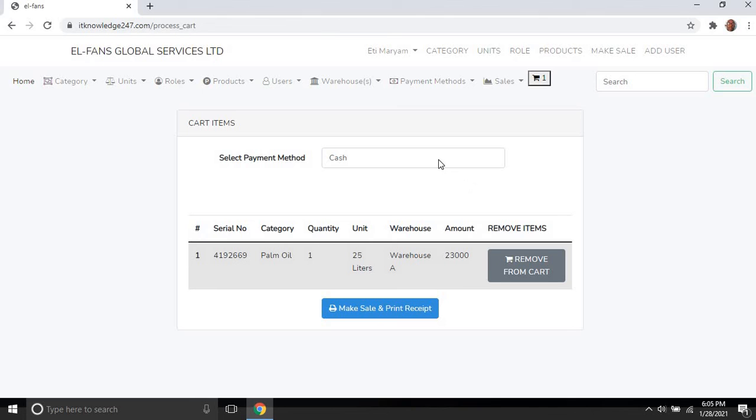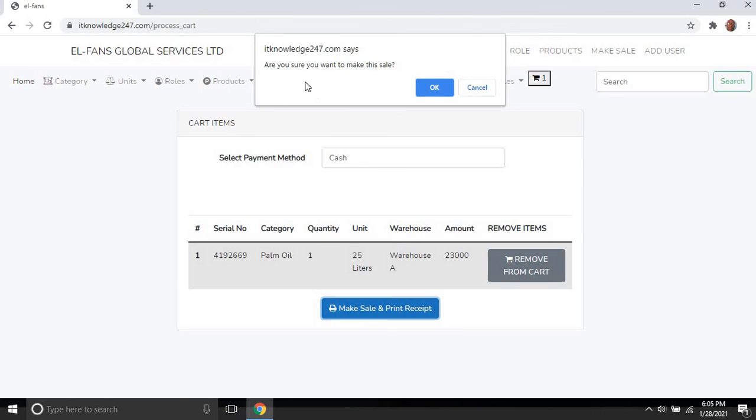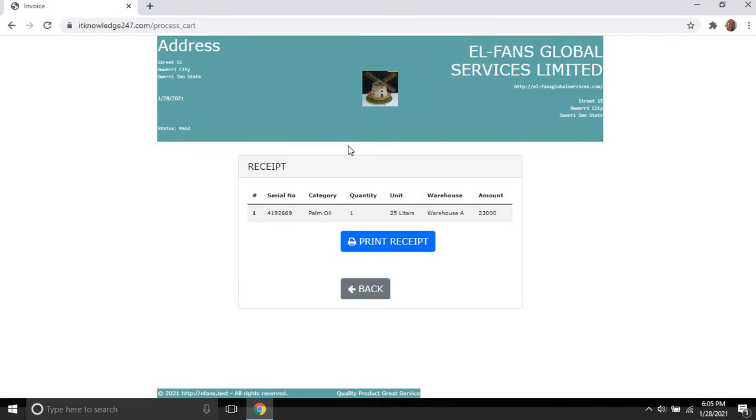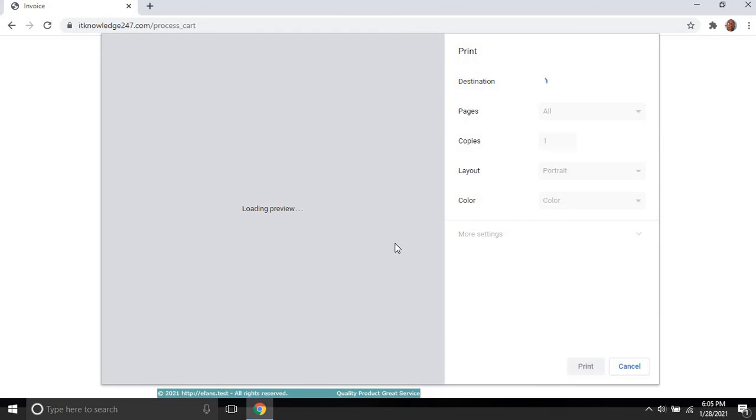So you could select payment method here. Okay, how is the person paying? Is the person doing transfer? Let's assume the person is paying cash. Okay, so now you click on make sale and print receipt. I just clicked. The system is asking me to be sure: are you sure I want to make this sale? Okay, I want to make that sale. Alright, so an invoice has been generated here for this item. So you just click on print receipt. I just clicked on print receipt.